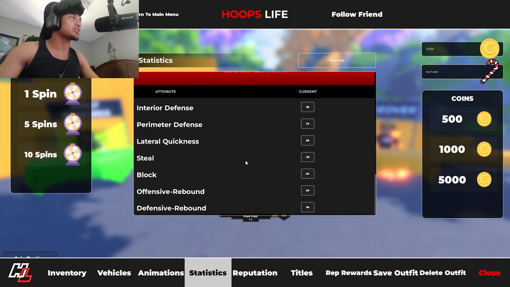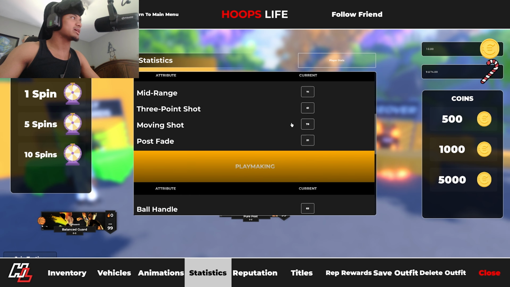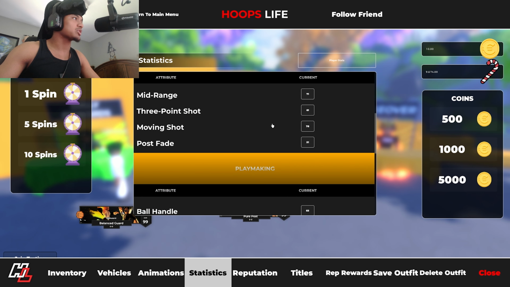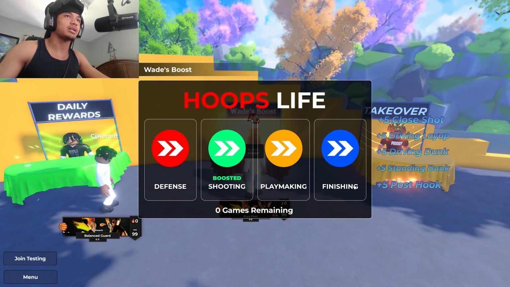You could put it on your block, and you could have like an 89 block, which is almost 90, but I feel like 84 is fine as it is. Honestly, it's really between the shooting and the playmaking. Up to you guys. For me personally, I'm just going to put it onto my ball handle to have a 70 ball handle, because why not?